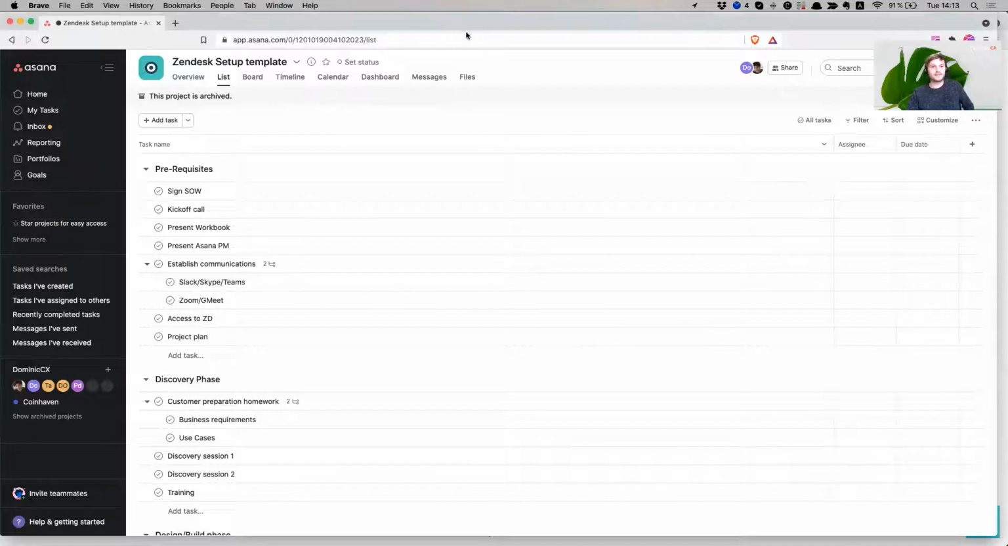Okay, so I am in Asana right now. I use this for project management, and I have pre-written here a template for the Zendesk setup. I'm not married to this project management tool. It's just one that I like to use. I've used Trello, I've used Basecamp, I've used Jira, I've used Monday.com. I've used many project management tools, and I'm in no way necessarily fixated on Asana. This is just the one that I like to use now.